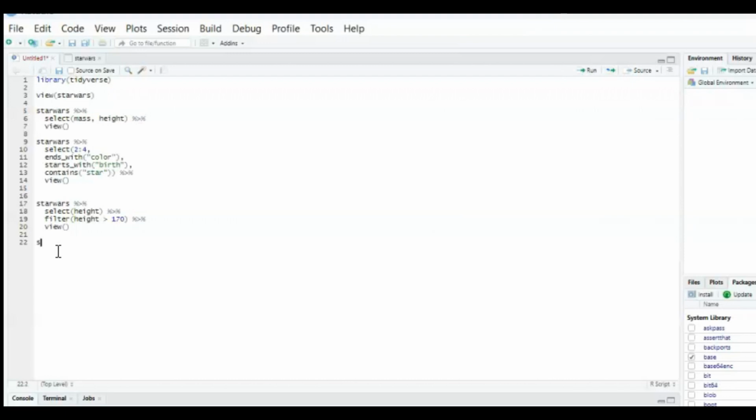Okay, so we start off by typing starwars and then the pipe operator. Then we're going to select the two variables height and species. Then the pipe operator again, and then we're going to filter and then open brackets. And then we want to filter the species to be either human or droid.